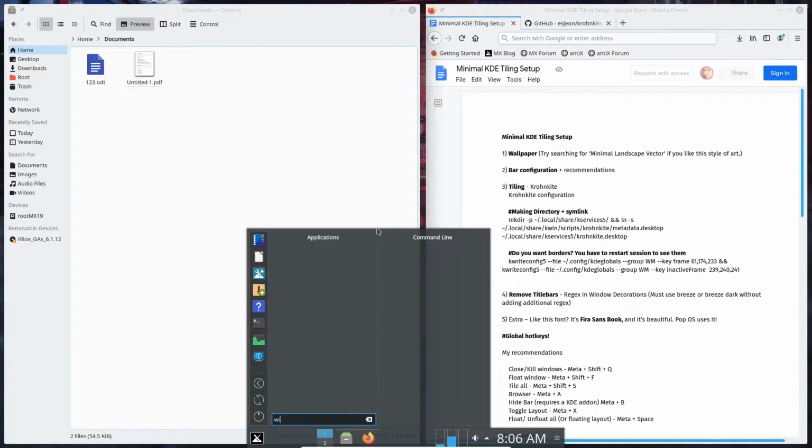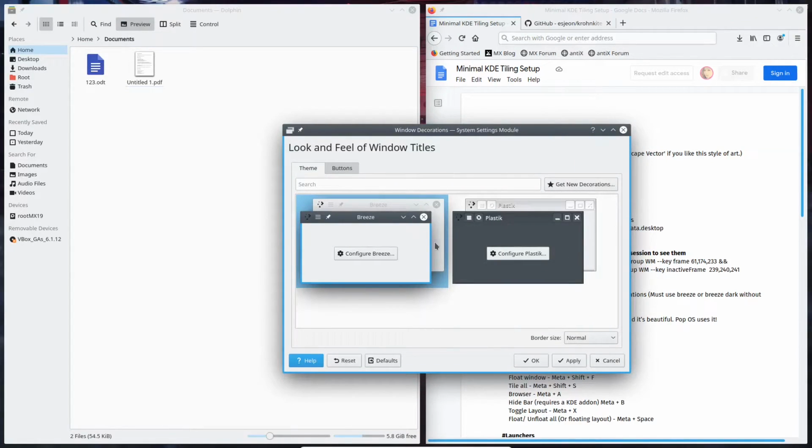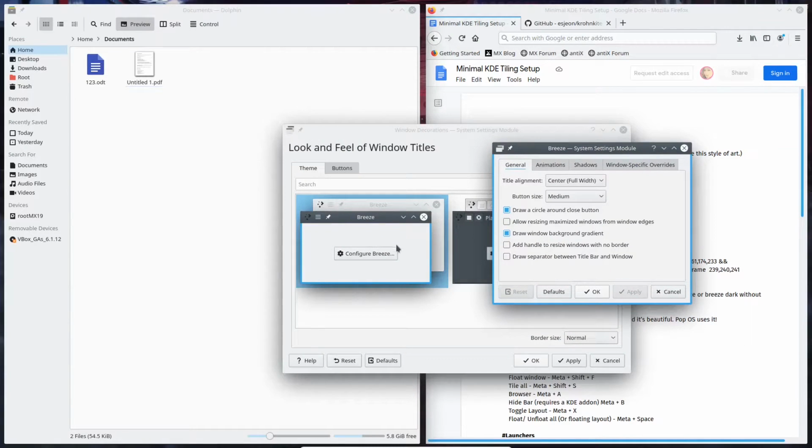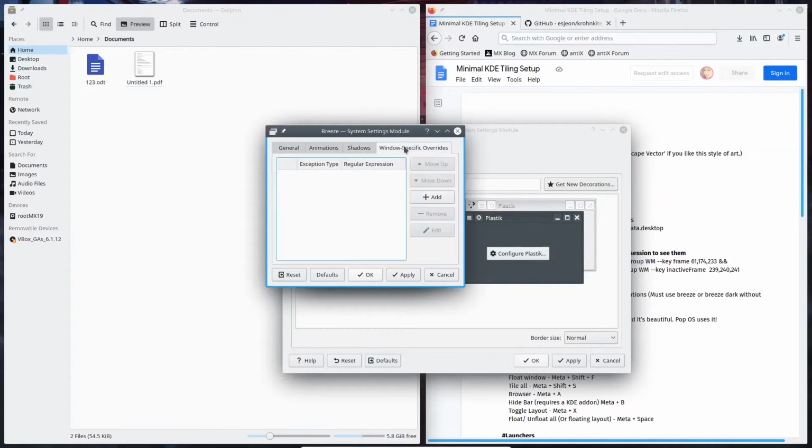Okay, so next we're going to go to window decorations, and this is basically the final step. I have some other stuff I added in, but this is basically everything. So we're going to go to configure breeze, and you have to do this in breeze or breeze dark. There is another solution to hide these title bars, but this is the easiest way. So you click configure breeze right there, and I'm going to turn that off. And this is personal preferences. I just kill most of that stuff.